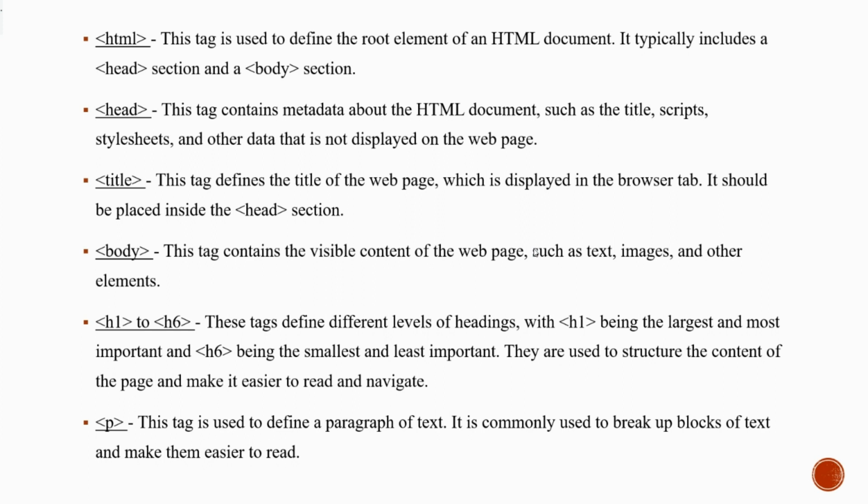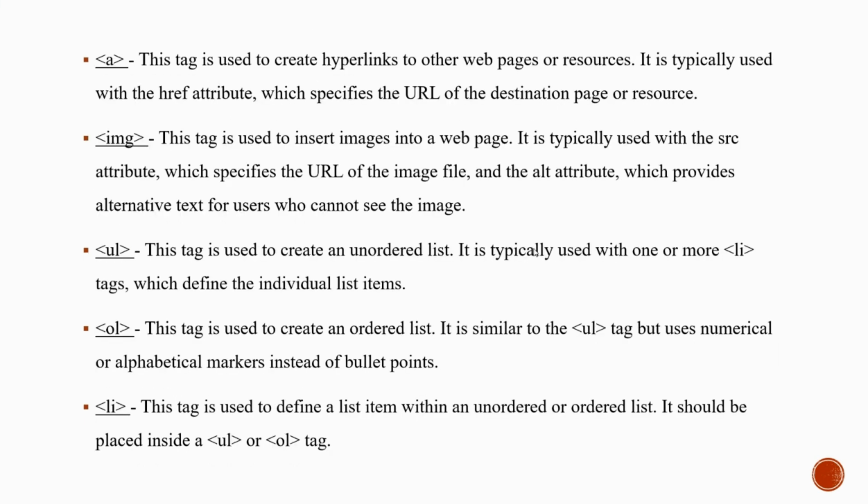H1 to H6. These tags define different levels of heading, with H1 being the largest and the most important, and H6 being the smallest and the least important. They are used to structure the contents of the page and make it easier to read and navigate. P. This tag is used to define a paragraph of text. It is commonly used to break up blocks of text and make them easier to read. A. This tag is used to create hyperlinks to other web pages or resources. It is typically used with the href attribute, which specifies the URL of the destination page or resource.